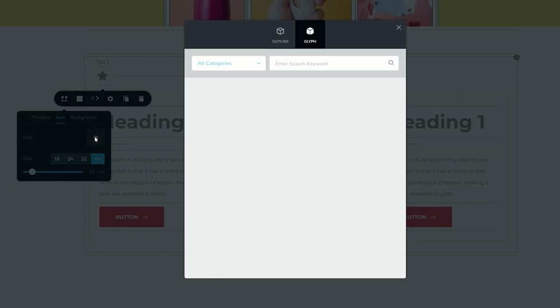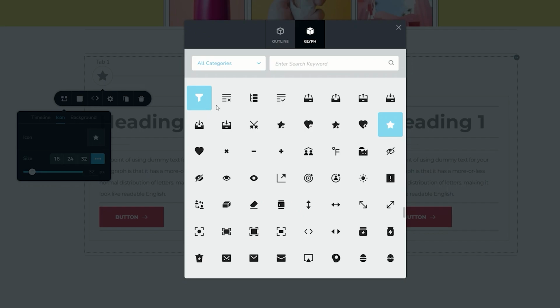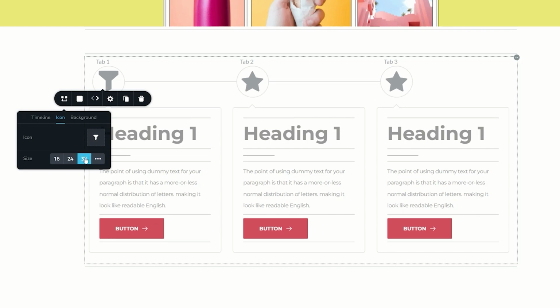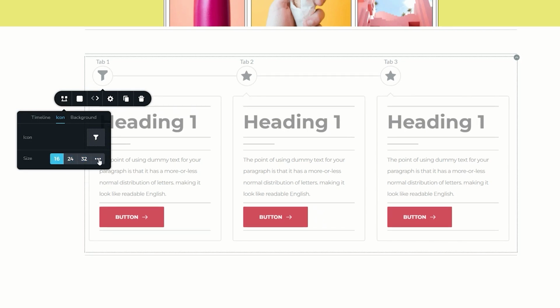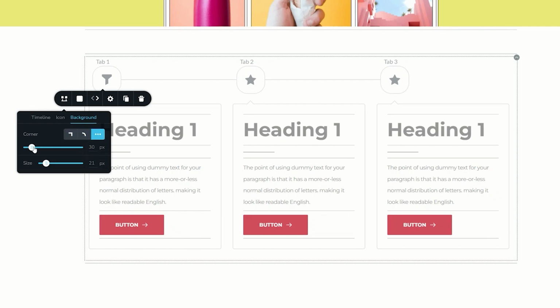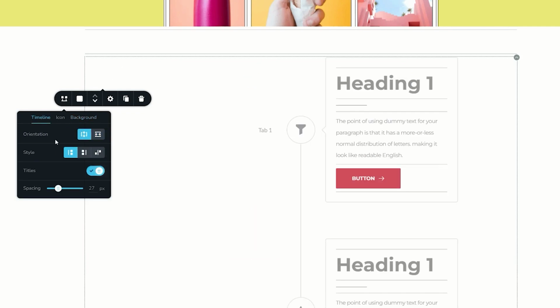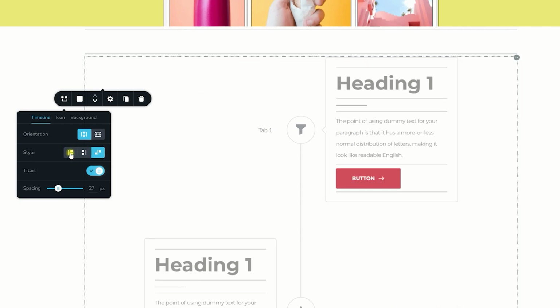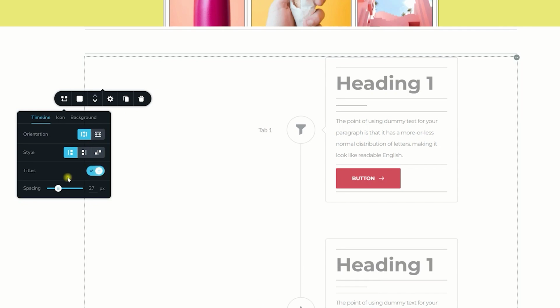Icons are switched out over here. And this is done on a tab by tab basis. You can see here, the size applies to all of them at the same time. You have the presets, and then you can also go custom. For the background, increase the size, and that adds space between the icon and the background. Choose between square, circle, or again, custom corners. For the horizontal timeline, you have options under style to put it to the left or to stagger it, as well as removing the titles and adding the spacing.